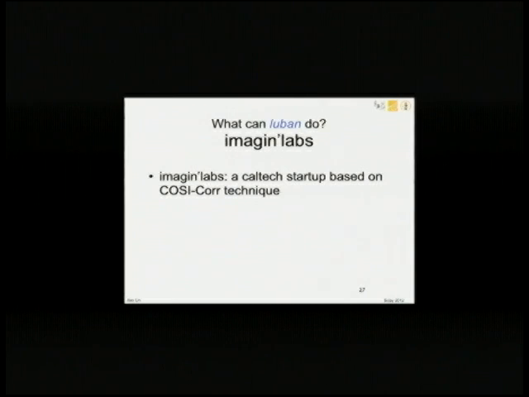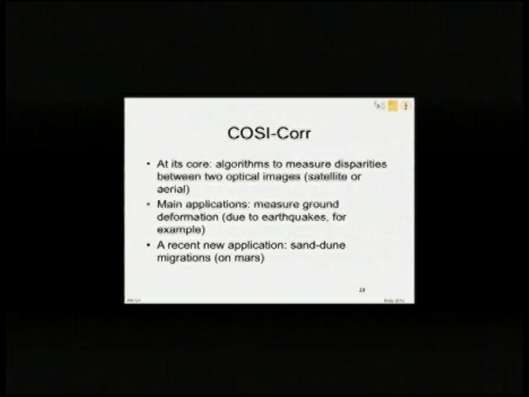The next application I'm going to show is called Imagine Labs. Imagine Labs is a Caltech startup based on the COSI-Corr technique. COSI-Corr, at its core, is an algorithm to measure disparity between two optical images. Its main application is to measure ground deformations due to earthquakes, for example. A recent new application is sand dune migrations on Mars, actually.